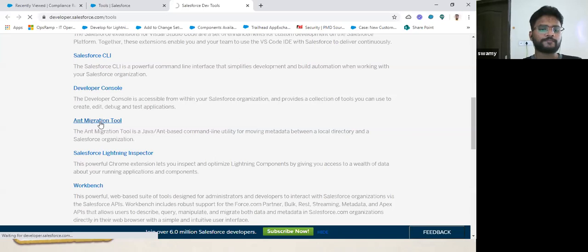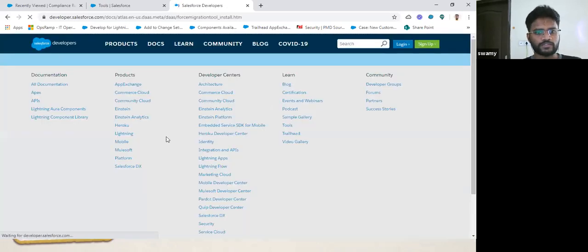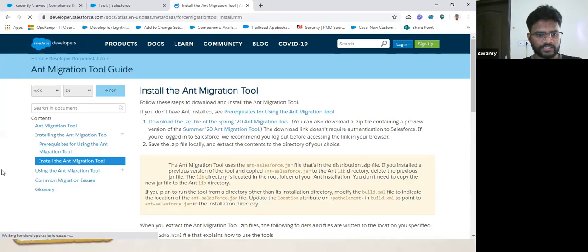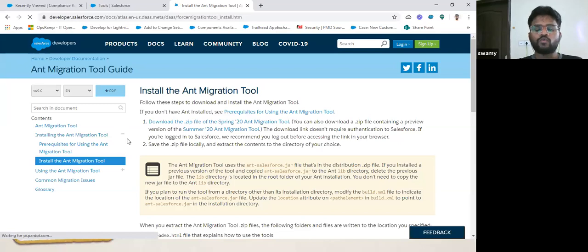If we click here, it will ask us to download, right? Whatever is the latest tool available in the market will be available here. So you can read the name here: download the .zip file of the Spring 20 Ant Migration Tool. That means this is the latest one. Just click here, and you will download the file.